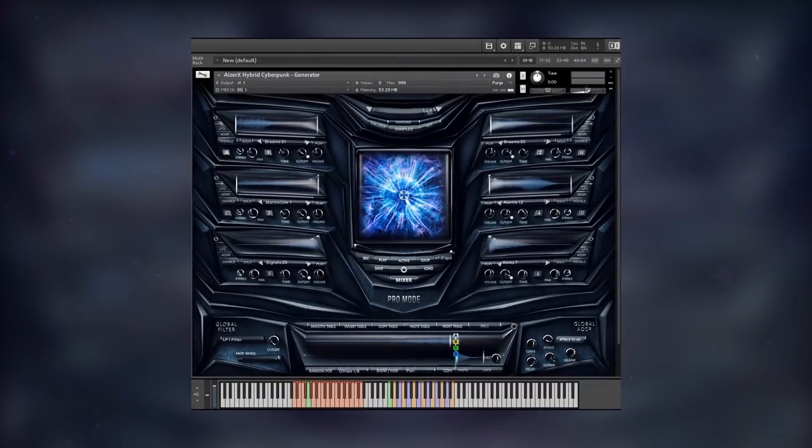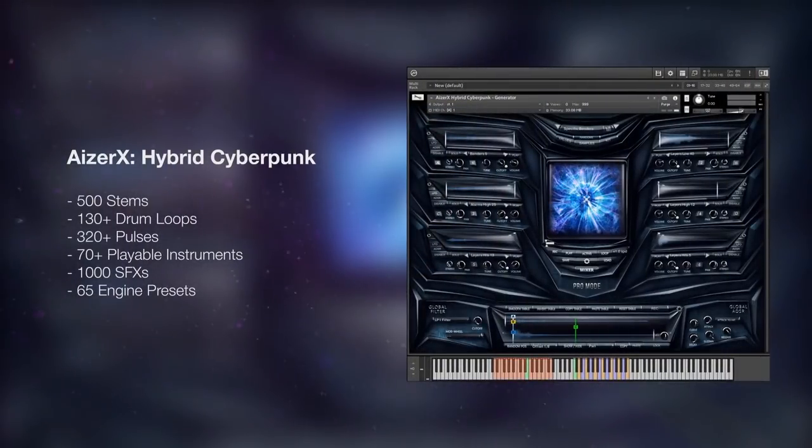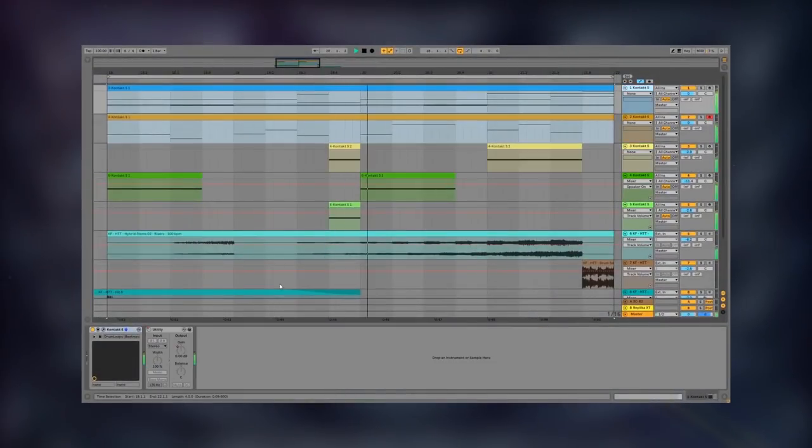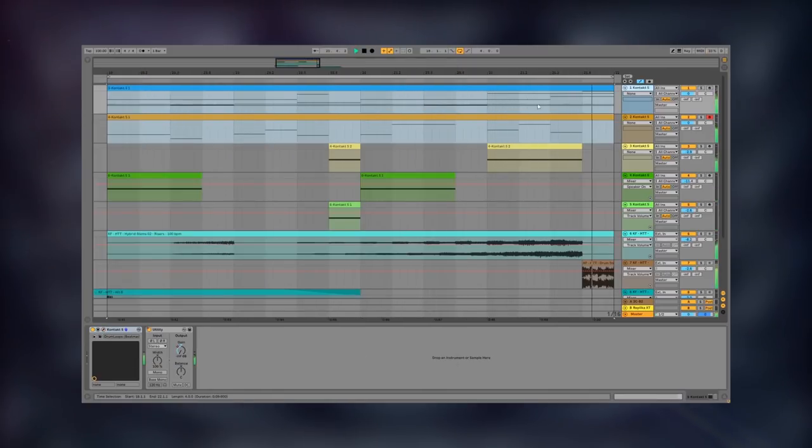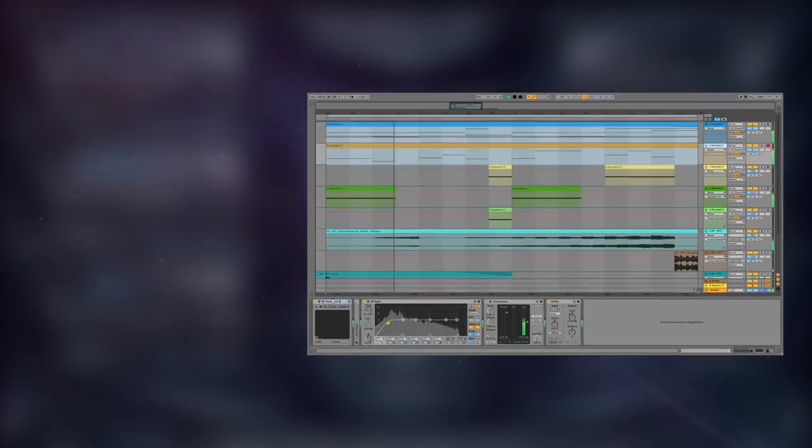Hello, this is Keepforest. In this video, we will talk about our newest library, the AizerX Hybrid Cyberpunk. AizerX Hybrid Cyberpunk is the fourth library of the successful AizerX series, which contains cutting-edge sound effects and instruments for brutal hybrid music, which has its own unique style, which is increasingly gaining popularity today, the cyberpunk. AizerX Hybrid Cyberpunk is a powerful and versatile tool, perfect for similar genres of movie soundtracks, trailers, and more.